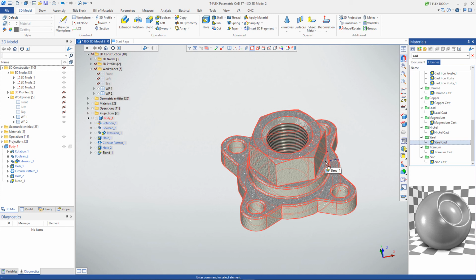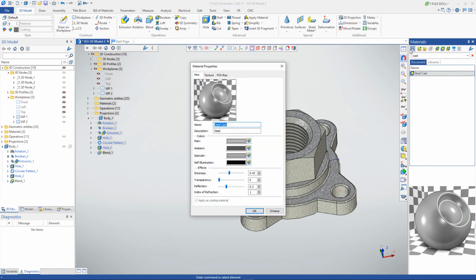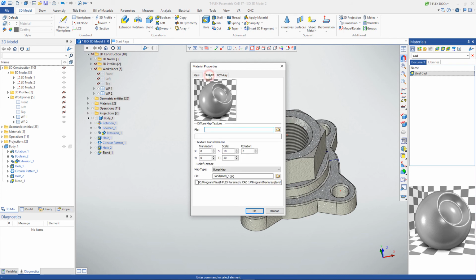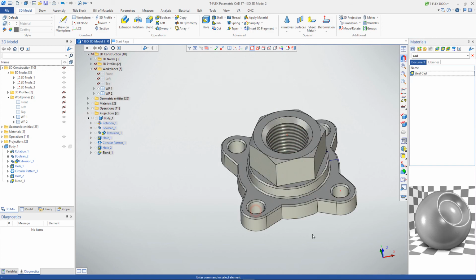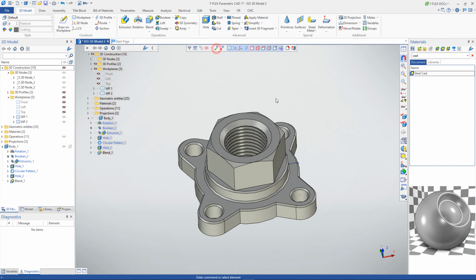Now we need to adjust the texture of the material. The material was automatically copied to the model material. Select this material and click the Properties button. Go to the Texture section and change the texture value to 10. Click OK. The texture has taken on the desired look. Don't forget to turn the filter toolbar back on.